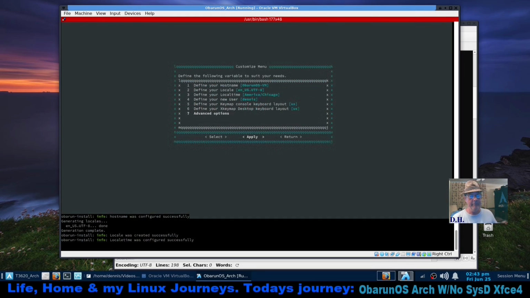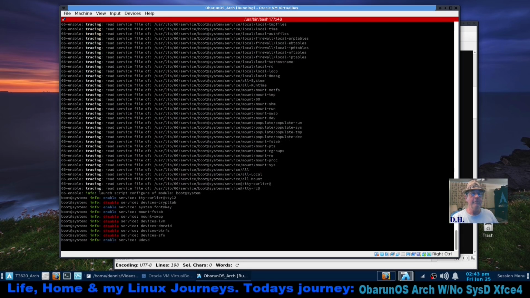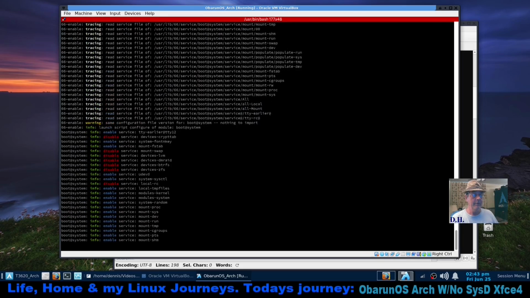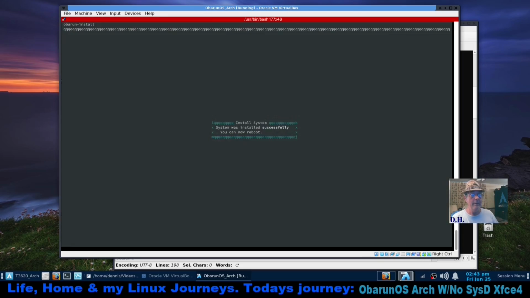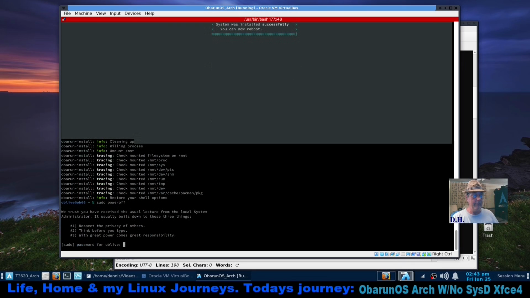And it should have put the user, set our time, and now we need a password for a user. We're going to do that twice. We're almost finished. System was installed successfully. You can now reboot. Now remember, we signed in as a user, not root. We need to use sudo, and I'm going to power off and remove my ISO.